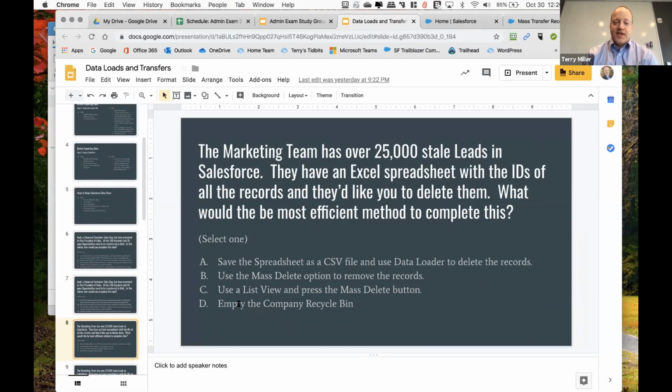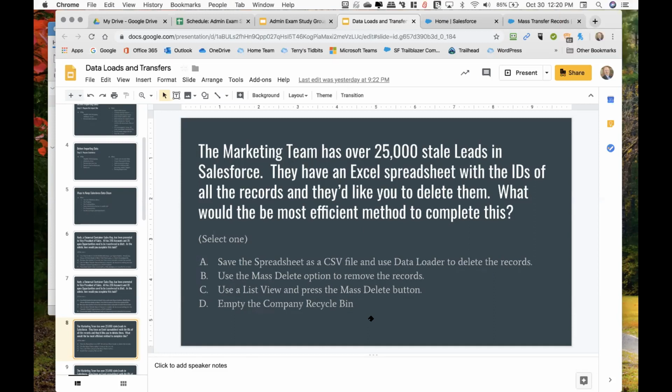All right, how many think it's A? I didn't give you enough time to read that, but I would use A, by process of elimination. I think B sounds good, but I don't really know the mass delete option.